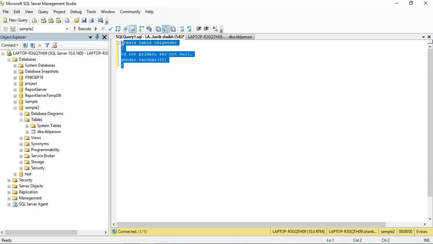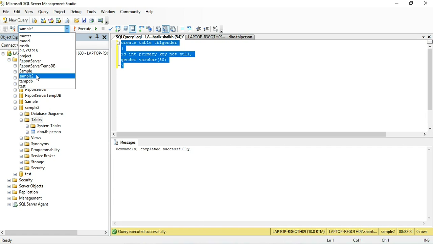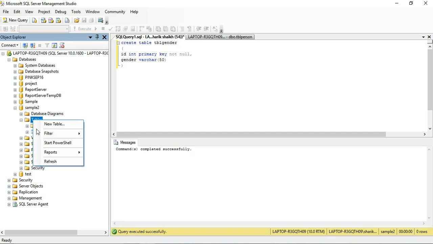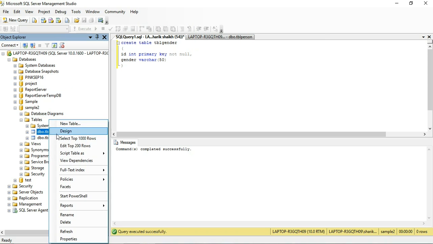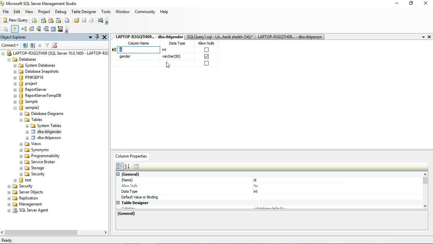Now execute it. Choose your database sample 2 before executing. It is selected as master by default, so remember to change it to your database, otherwise you get an error. Now go to sample 2 and refresh the tables. See, table gender has been created. You can see its design: ID is integer, gender is a varchar.